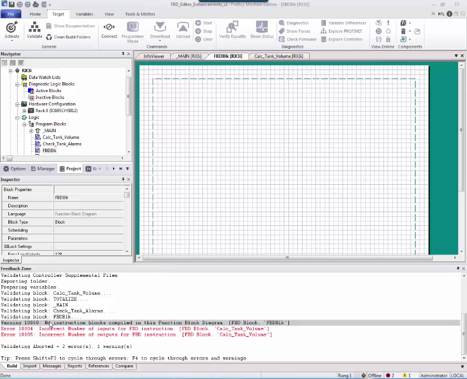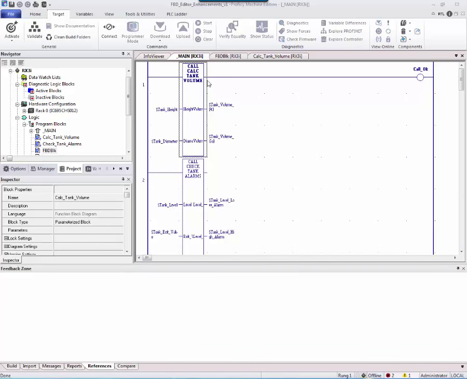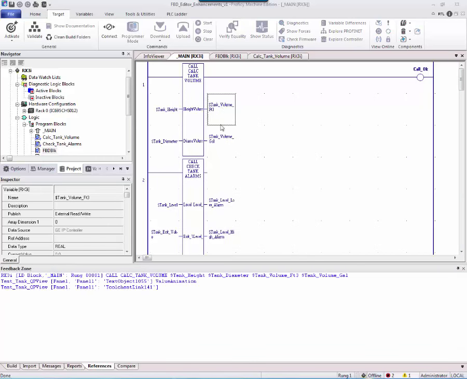A second valuable function of the feedback zone is the References tab. For example, open the References tab and select a variable in the logic editor. Machine Edition displays every instance where this variable is used in the project.